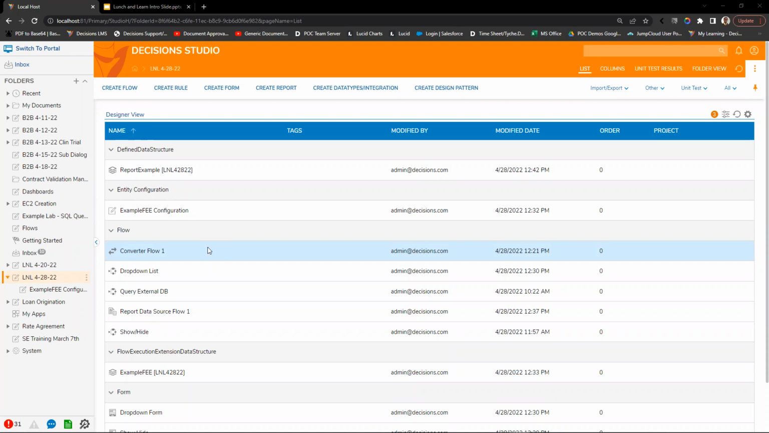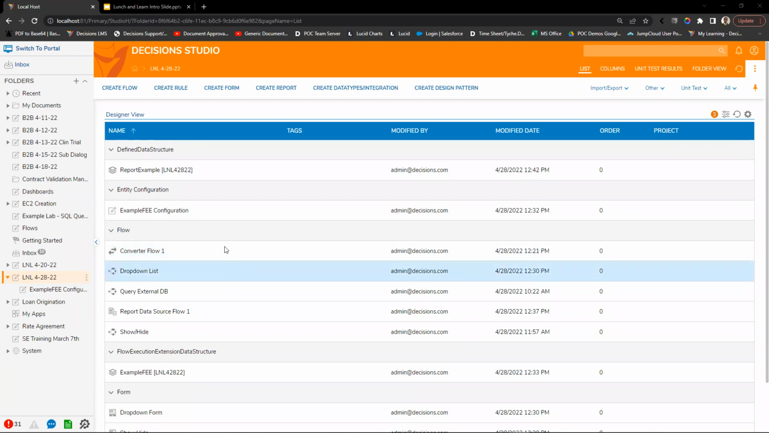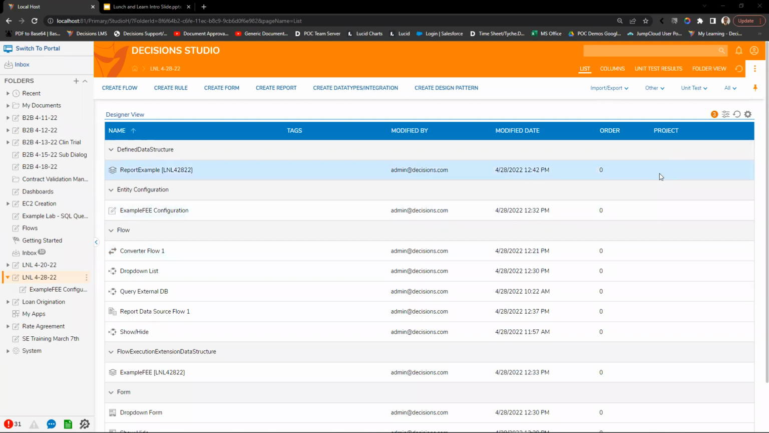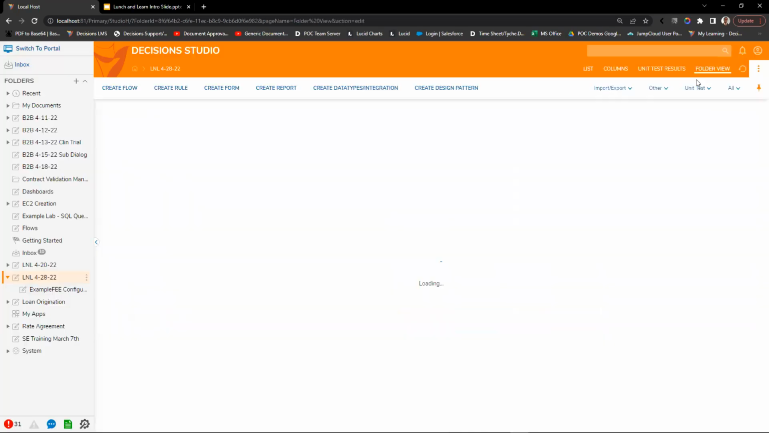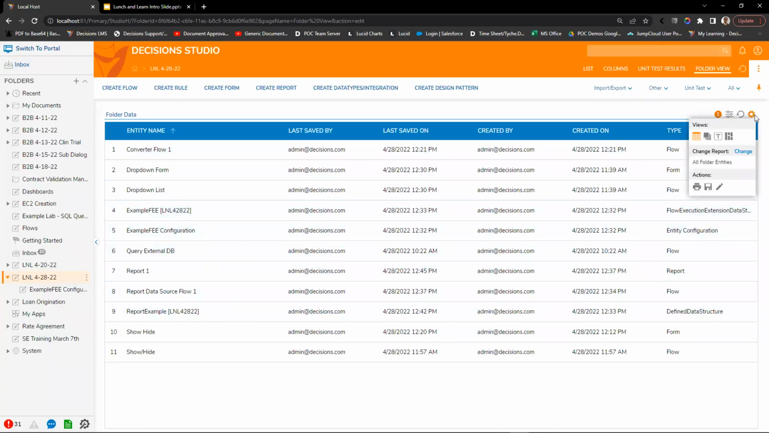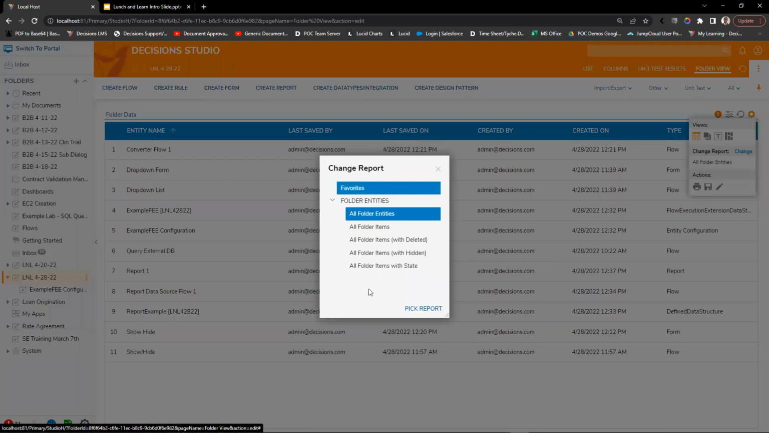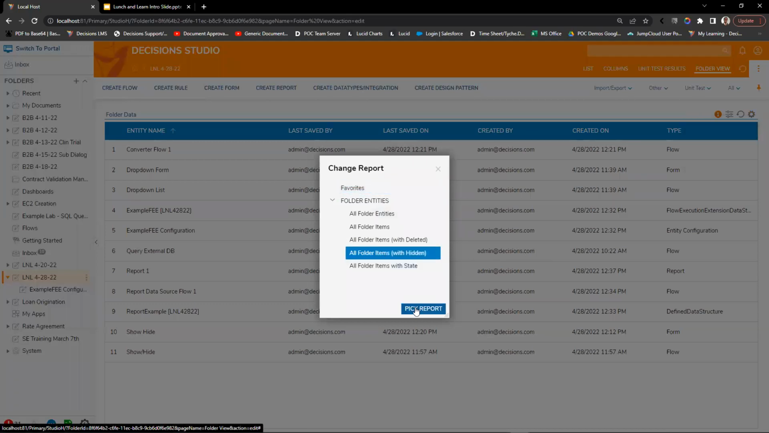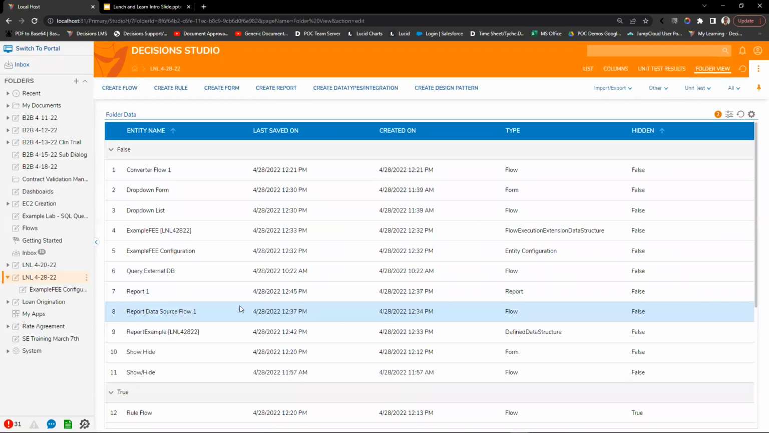So to see this, you would want to go, Kevin, if you can, you'll go to folder view first. I apologize. In the upper right corner, you'll need to go to folder view. And then you'll click the gear icon. And you see change report. If you click change on it, and then you go to with hidden is the one you want to look for here, and hit pick report. And so that will show you those.